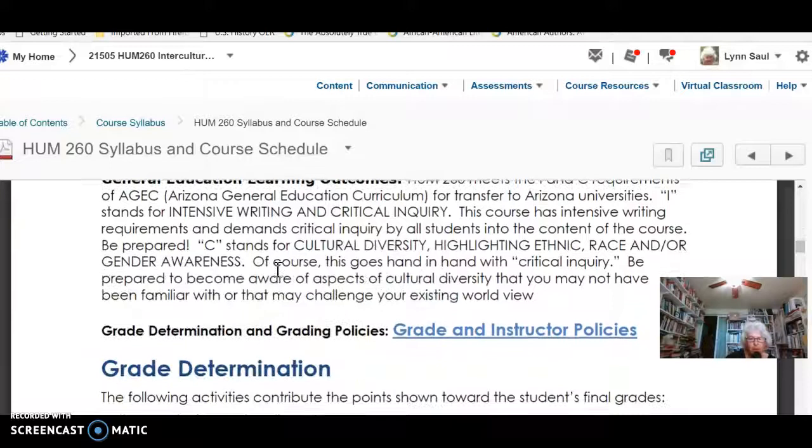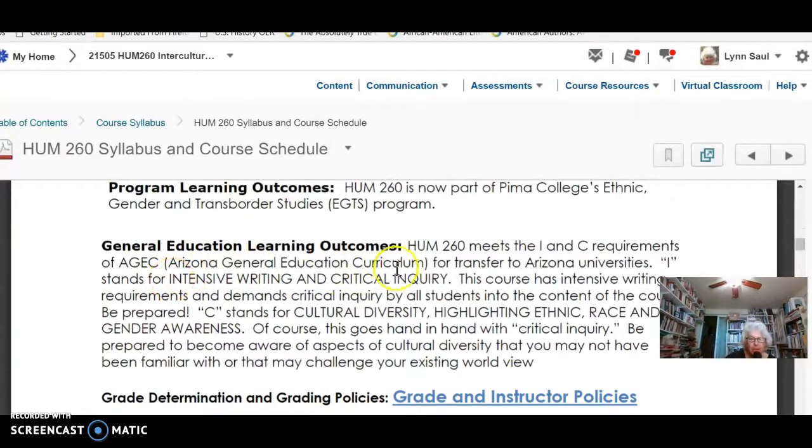One of the things you need to be aware of is that Humanities 260 is a course that meets the I and C requirements of the Arizona General Education Curriculum, AGEC, for transfer to universities. I stands for Intensive Writing and Critical Inquiry, and this class has intensive writing requirements, and so it's very important that you be prepared to do a lot of writing in this class.